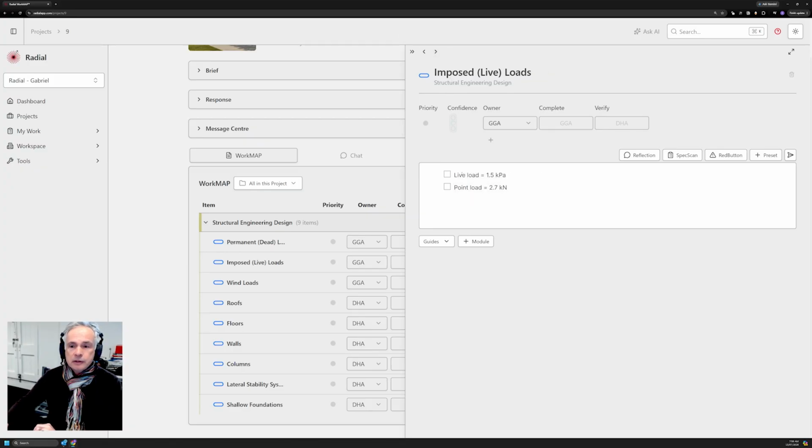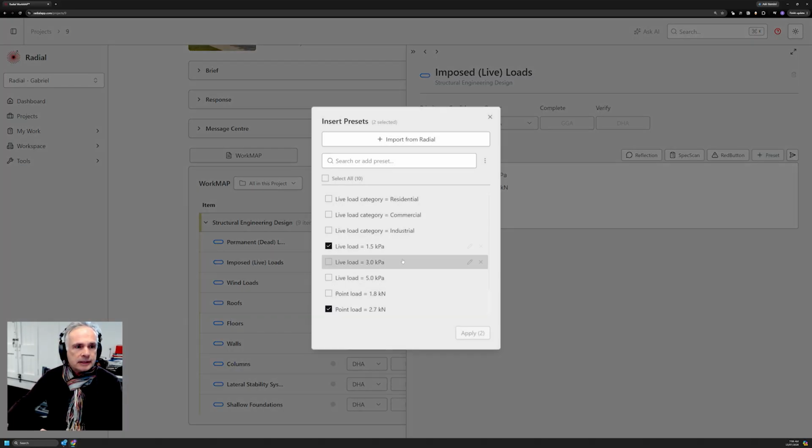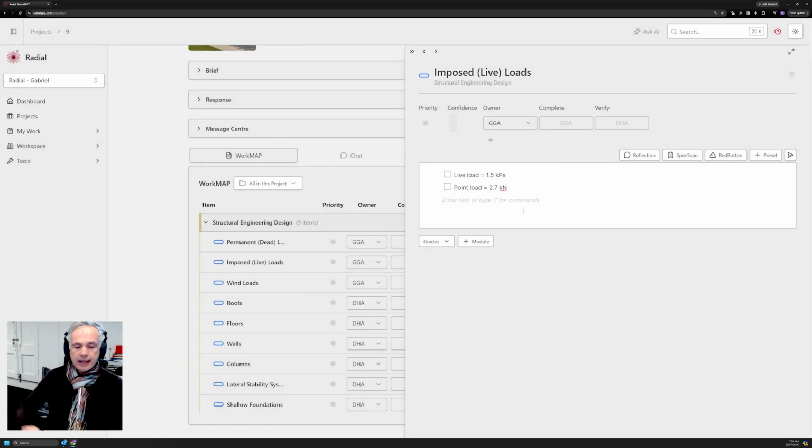Then there's the imposed loads. We generally use two loads, the kPa load and the point load. This is for the floor. If you check the presets, you can also look for other loads that you might use here. Another one that you would have would be the roof live load, and we usually take that as 0.25 kPa. So this is a place where you add notes.